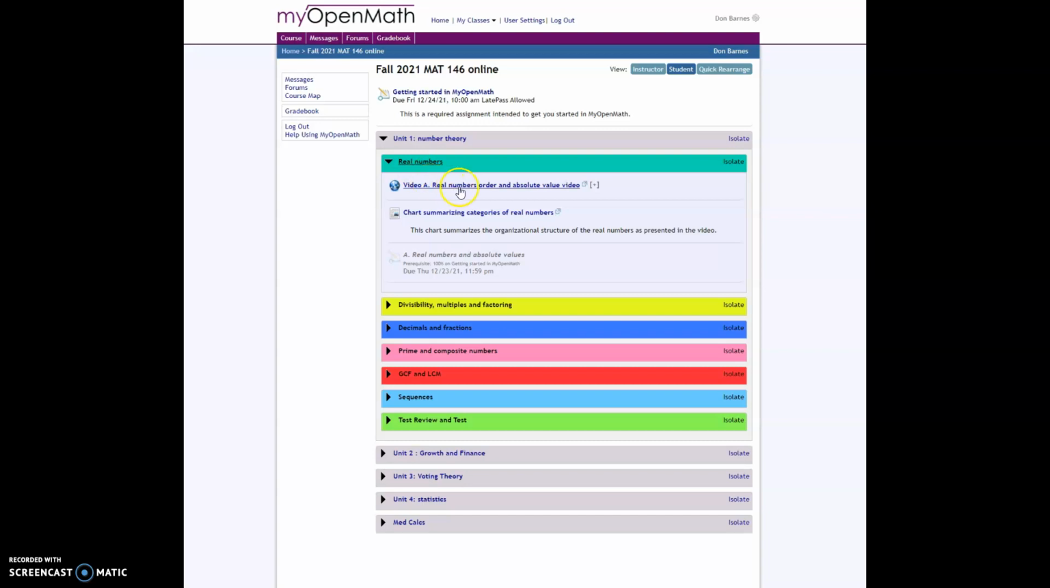And so what we're going to do is look through and see how we do an assignment. The first thing we do is, typically I'm going to have a video of some sort there. You watch the video. Hopefully it'll help you understand the homework assignment, what's coming up. In this case, it was real numbers. So you watch the video.